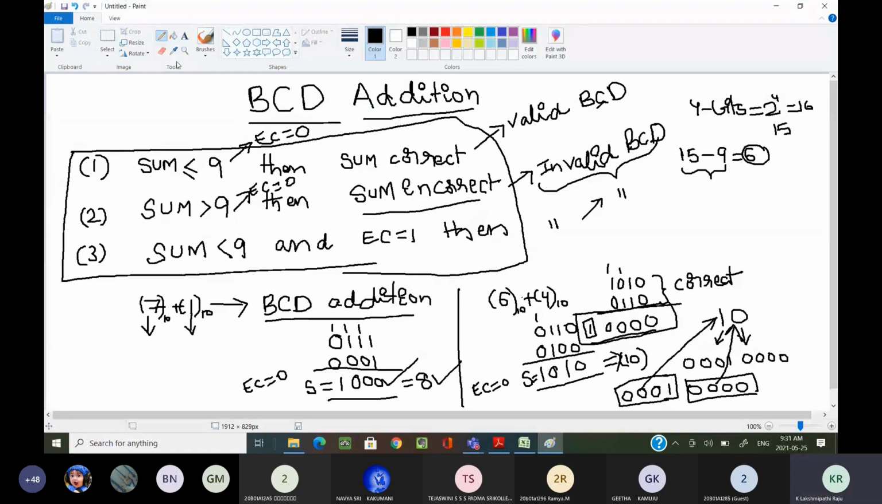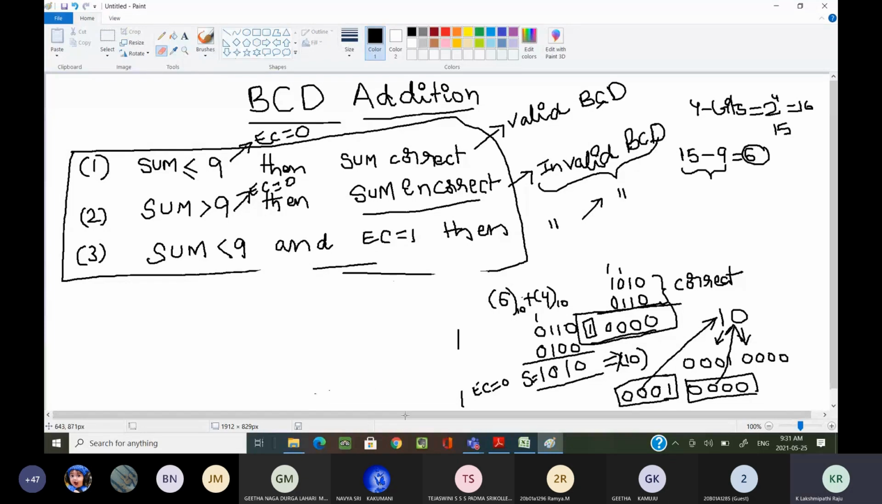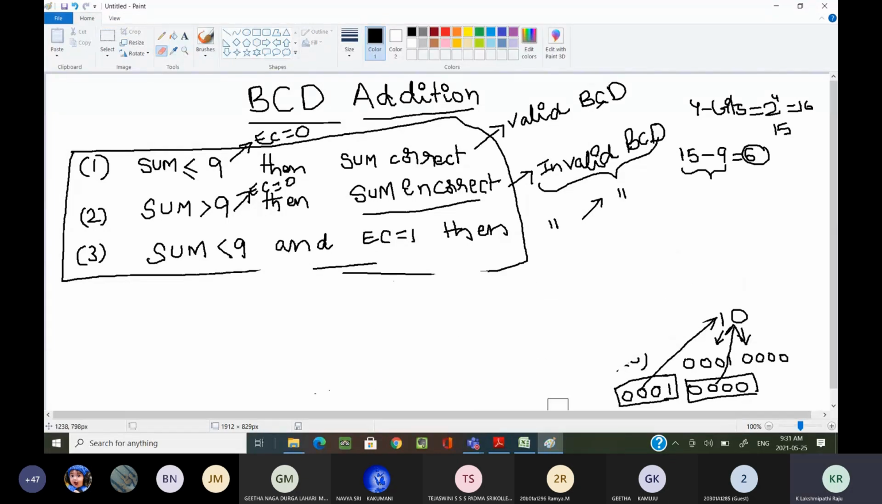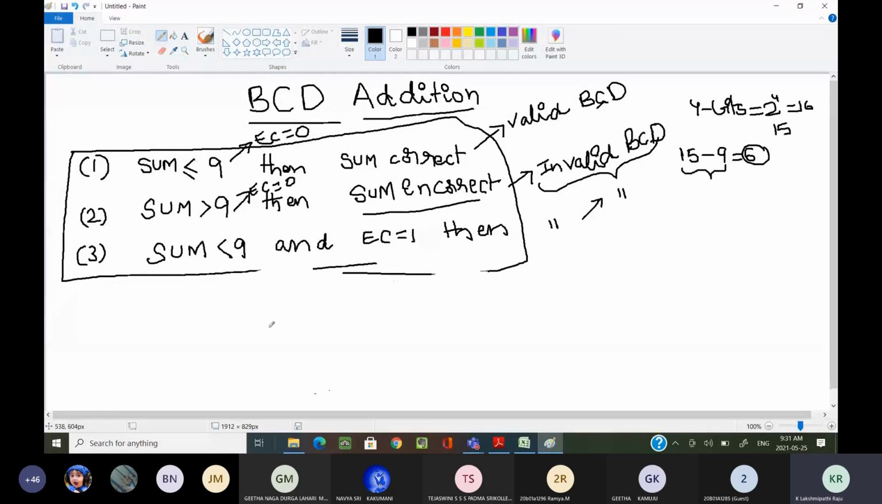Completed. I hope you have completed. Now we are going to see the third case by considering single digit numbers. The numbers I should consider here are 9 plus 8, or I can consider 8 plus 8, 7 plus 8.